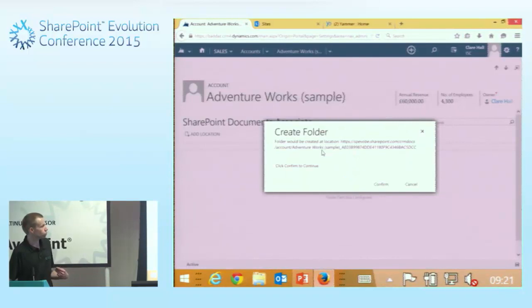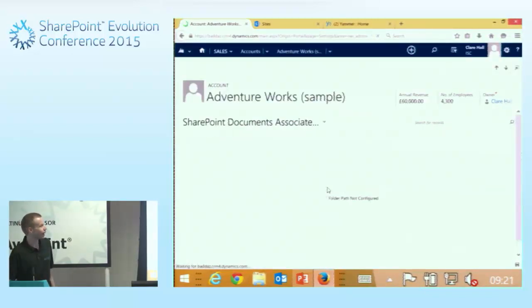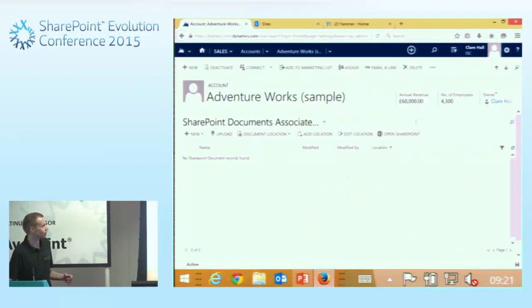And what it will do is actually prompt me to create a folder. This absolutely fabulous URL, which I'll go and show you in a second. Yeah, I know, give it a second. And what it's done is it's created that location with nothing in it, but it's created that location straight away.